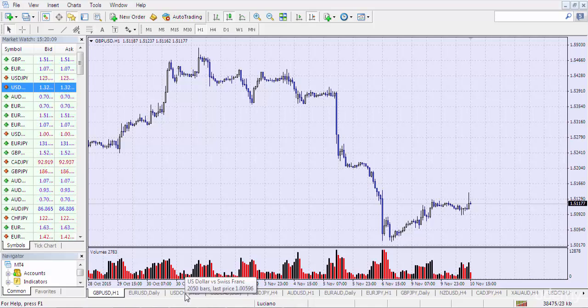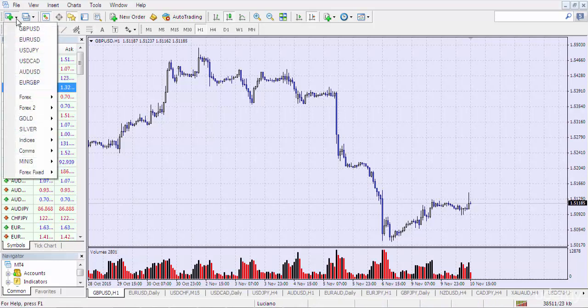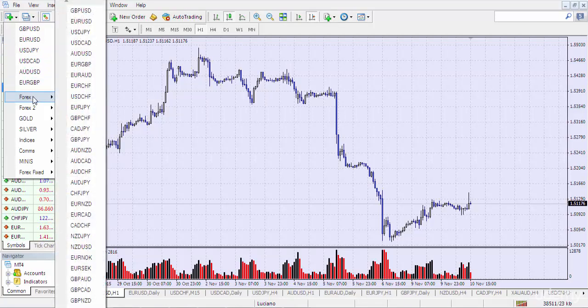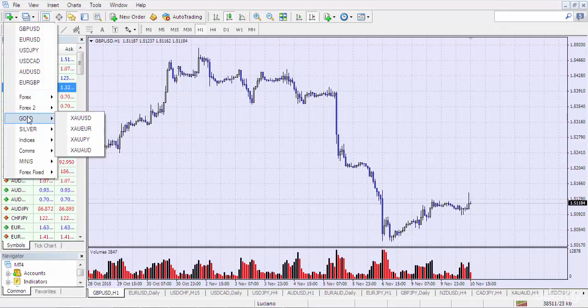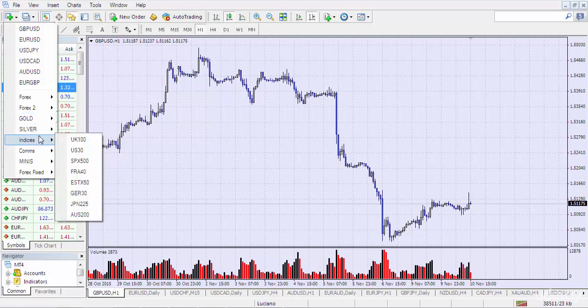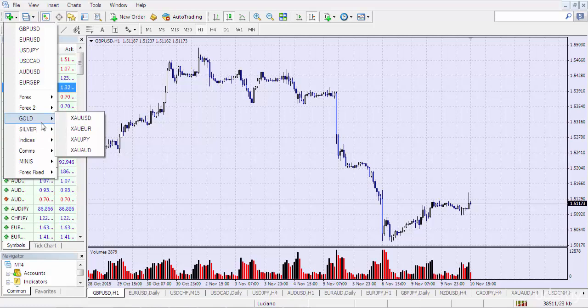Now, if you would like to add a specific chart to your platform, all you need to do is go over here where it says create new chart, click it, and simply click on the chart that you would like to add. There are various charts depending on your broker. Some brokers only offer a set amount of currency pairs, while some brokers offer a large amount. So the amount of currency pairs available depends on the broker you're using. Here we also have gold, silver, and indices. So there's a large variety of things that we can trade.